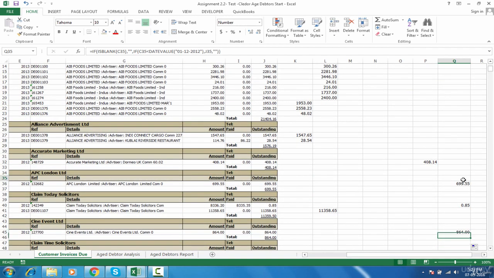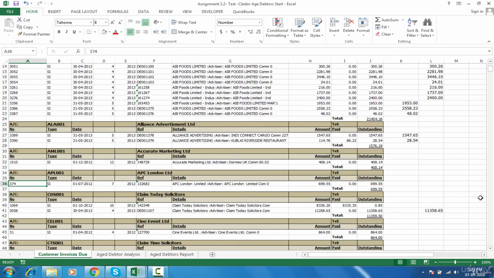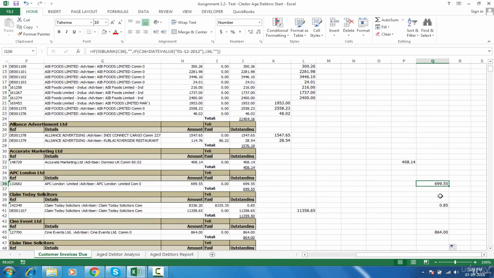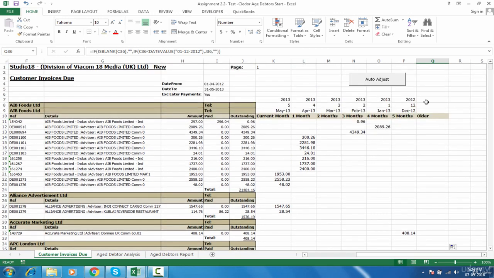If I notice now, 699 is showing here. If I check the dates, you have 1st of July 2012. So that means it should show up in older. So that's how you can make the analysis.